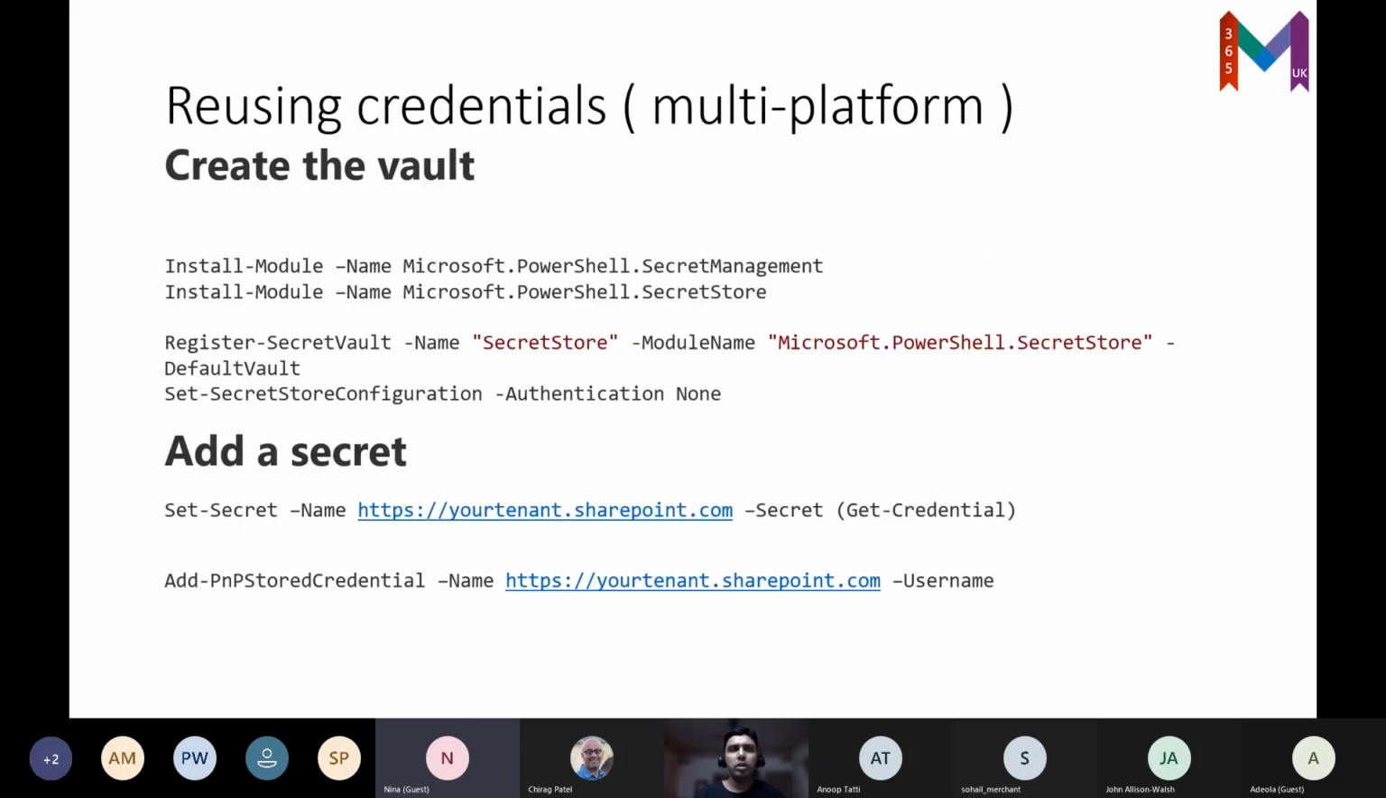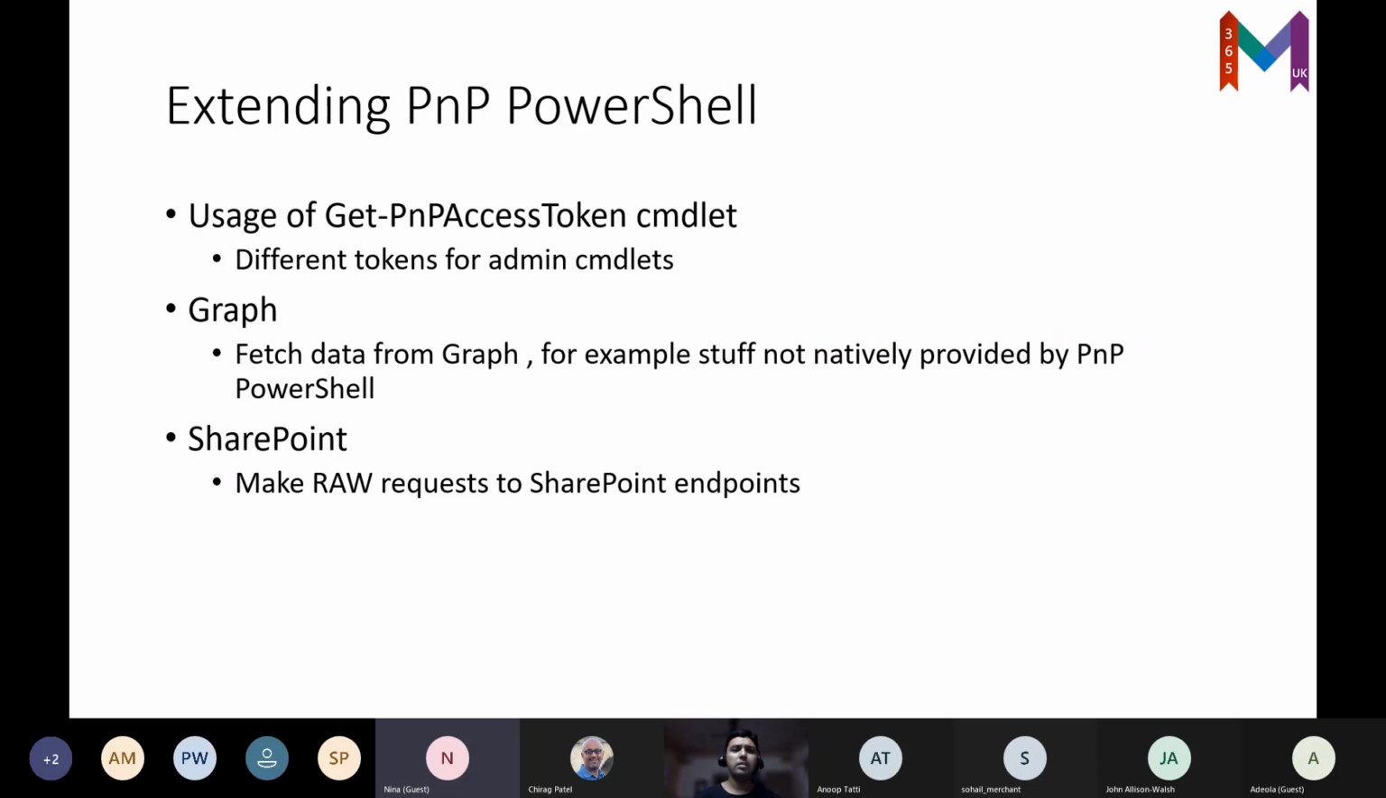Quite useful if you have scheduled tasks or that kind of stuff running on machines or VMs. PnP PowerShell, as I mentioned, has like 600 commands, but not every scenario is supported. Graph will have thousands of endpoints, but PnP PowerShell has just minimum basic support for certain commands related to Teams or Planner or that kind of stuff.